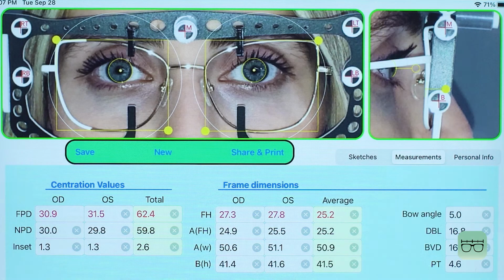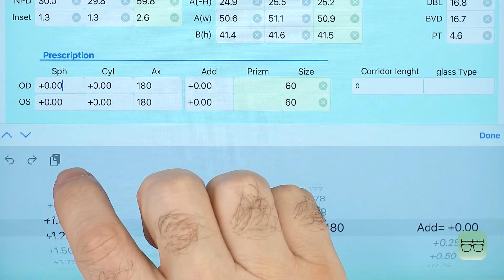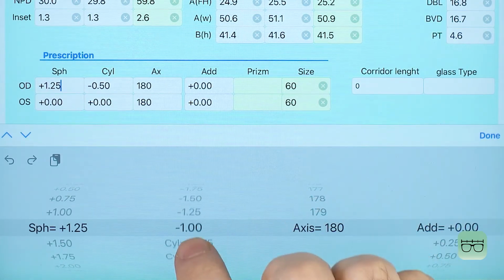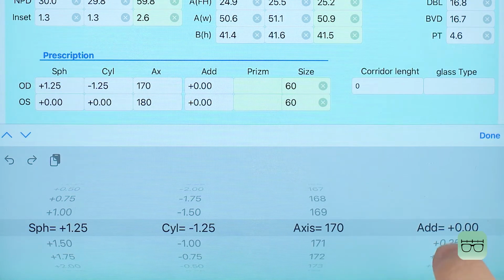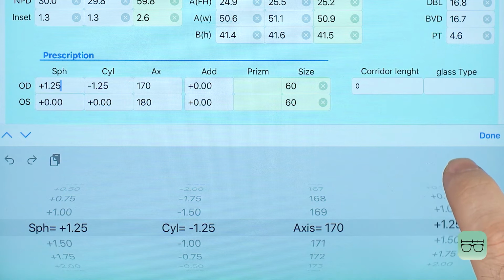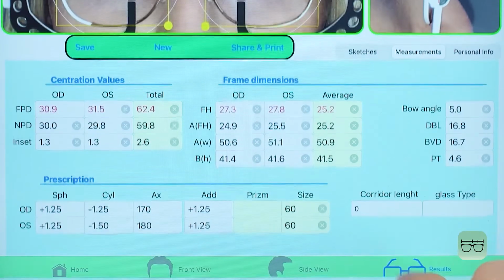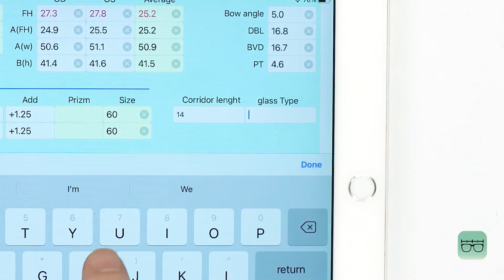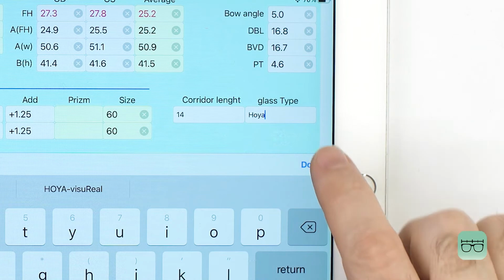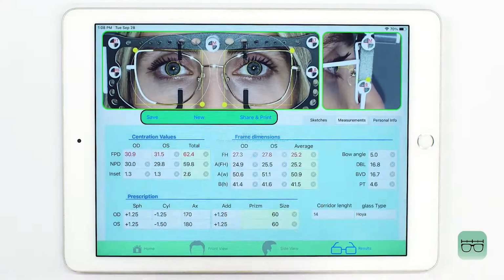You see the results. If necessary, we can enter the prescription in the order you see. Enter other parameters such as corridor length and the lens type if necessary. Finally, we save the file by entering the patient details.